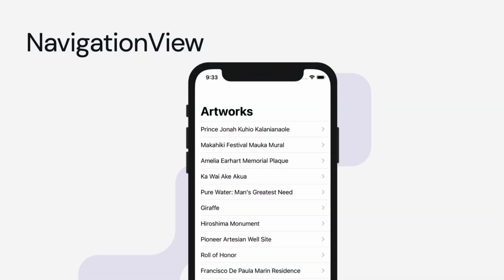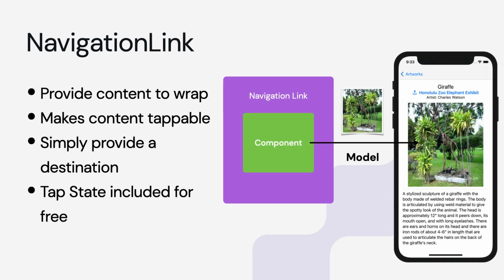There are two main ingredients you need to get started with navigation in SwiftUI. First, you wrap the content at the top level inside a navigation view. With that, you can do things like add a navigation bar and a nav bar title to your views. When you want to navigate from that top level view to another, you use a navigation link.